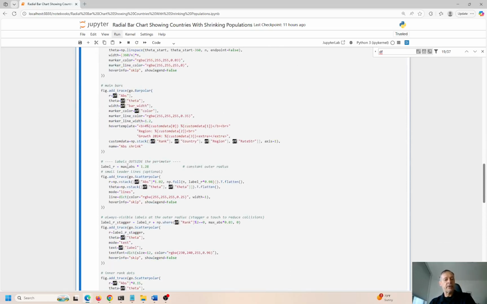So that's it, guys. That's what I want to show you to keep in mind. Everything looks a little bit complicated, but it's really not if you focus on these things, right? So the R comes from the data frame column ABS. The theta, which is the degrees around the circle, comes from the theta, right?